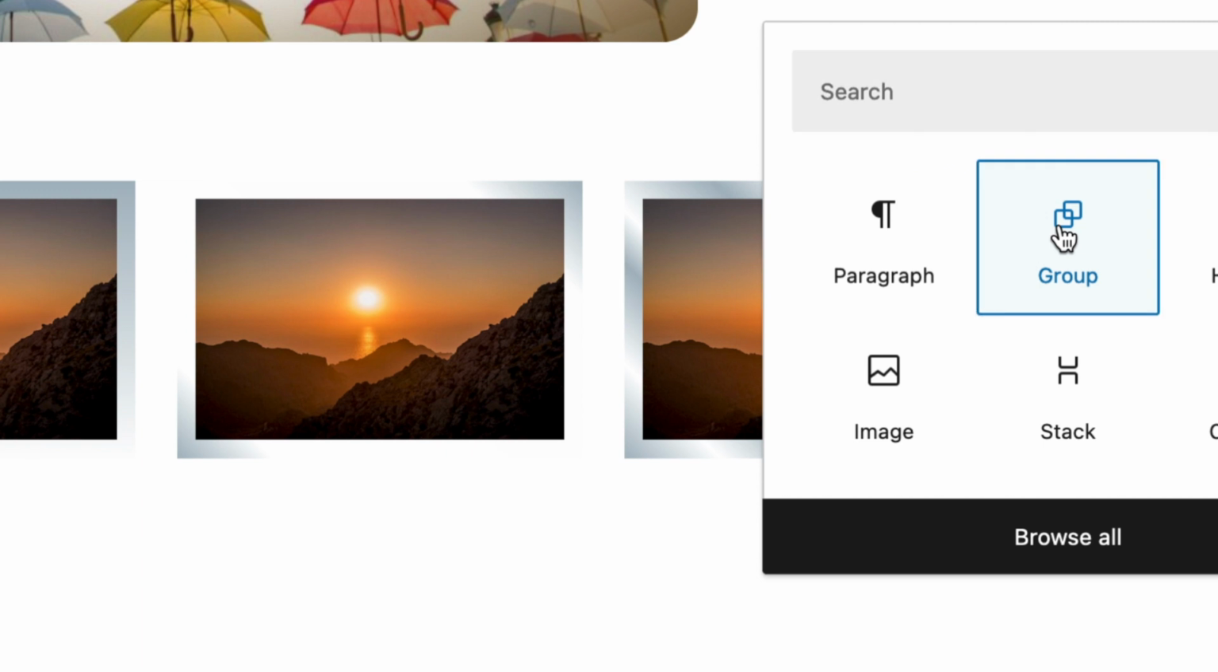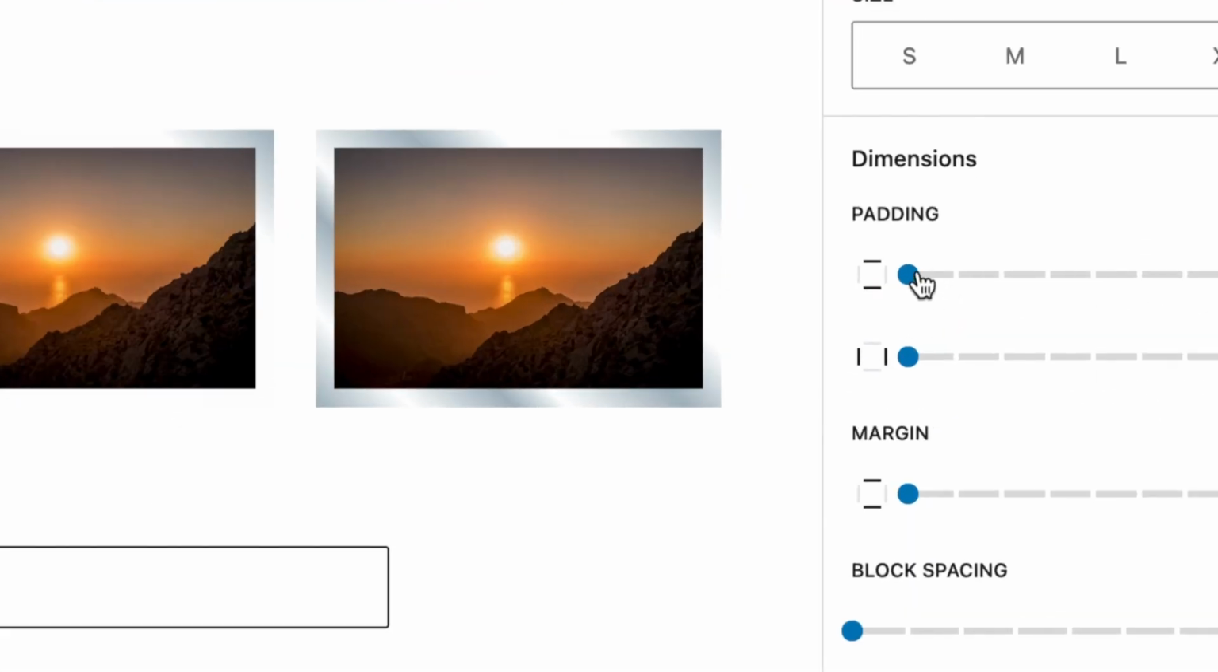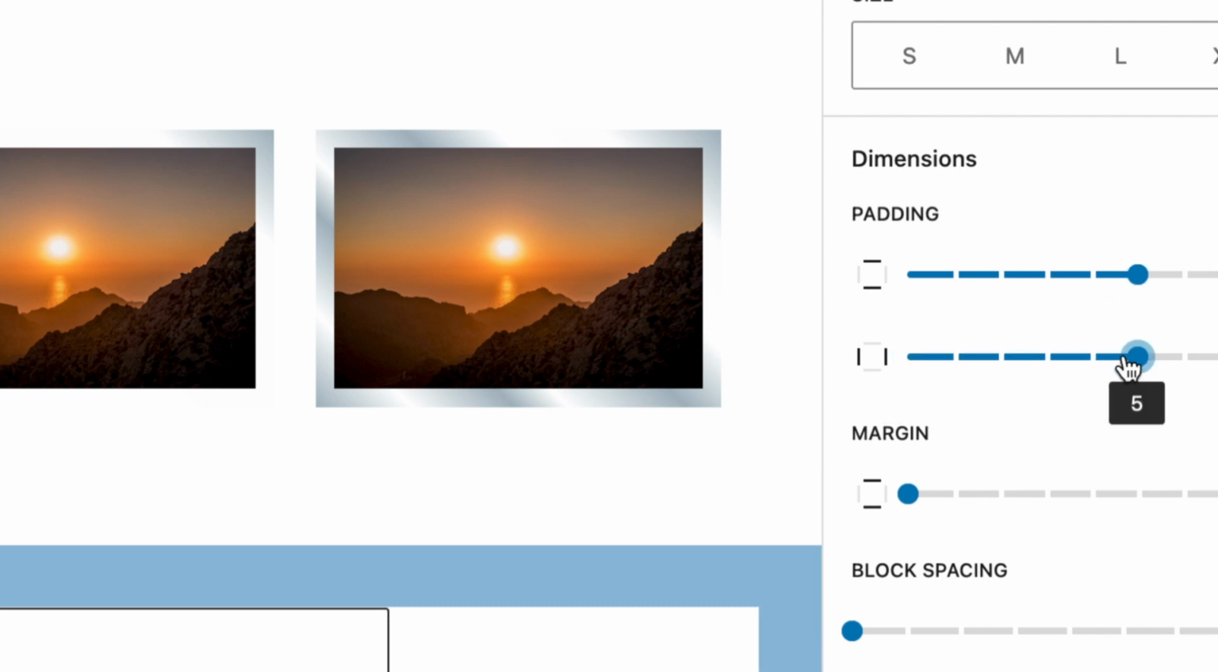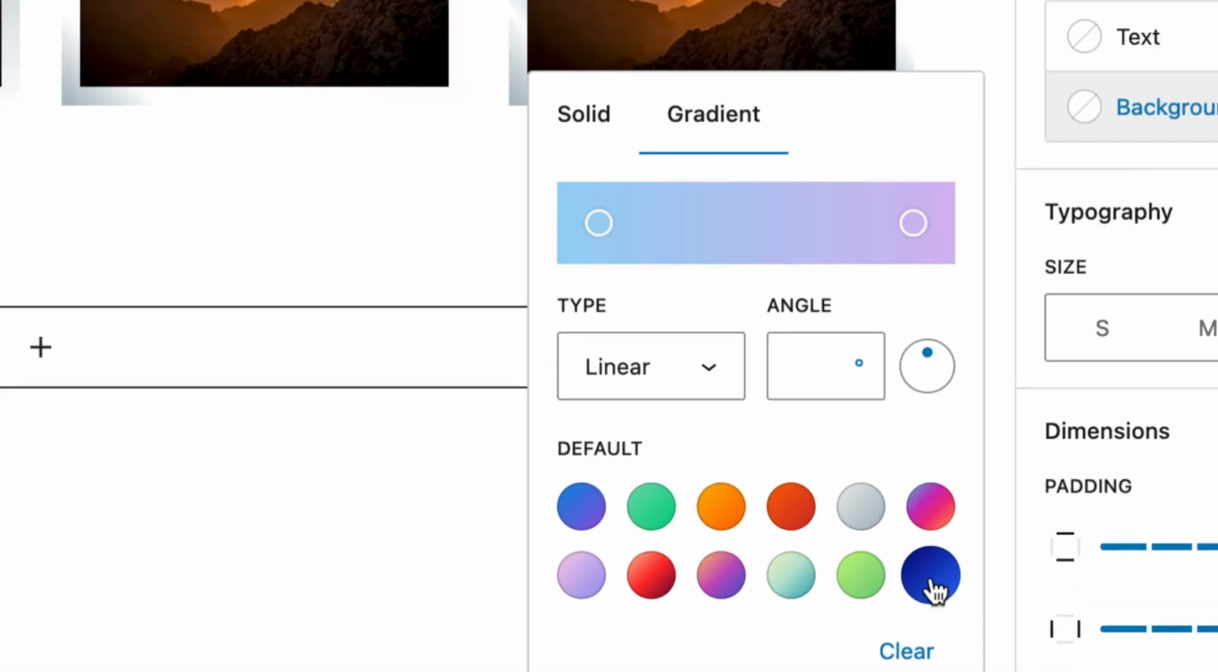My next gradient is diagonal split colors. So I'm going to add a group, and then I'm going to go to my settings, style, and add some padding top and bottom just to give myself some space. Then I'm going to go to my background, and then I'm going to select my gradient. I'm just going to select this blue color.